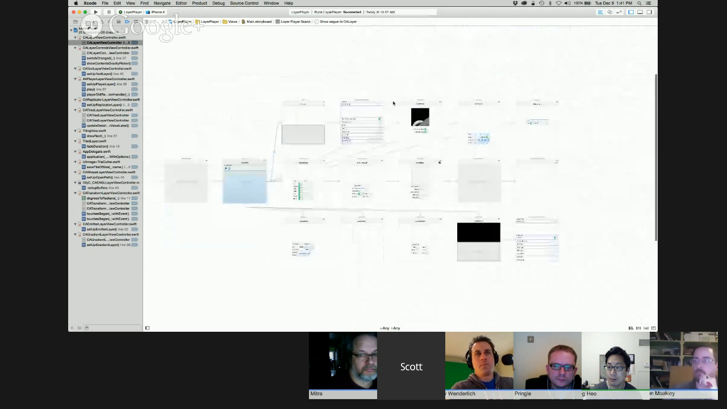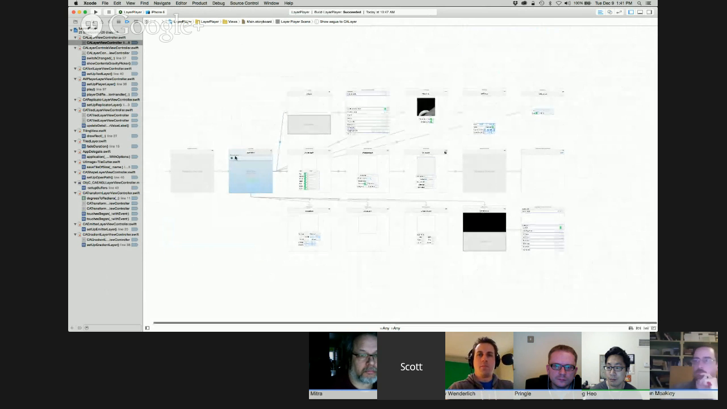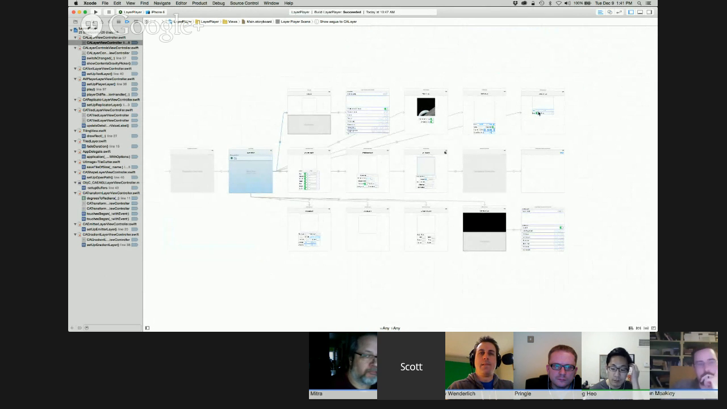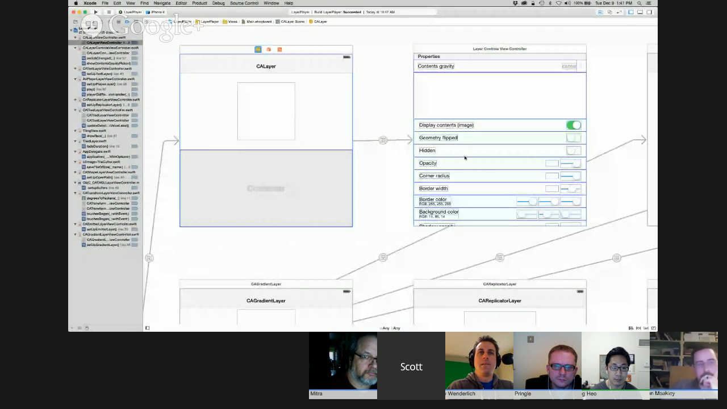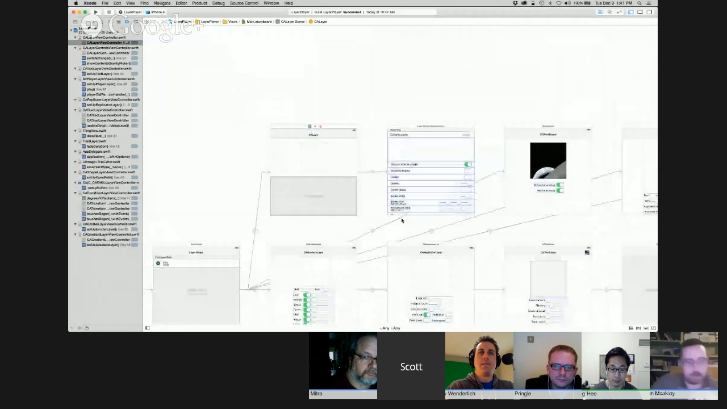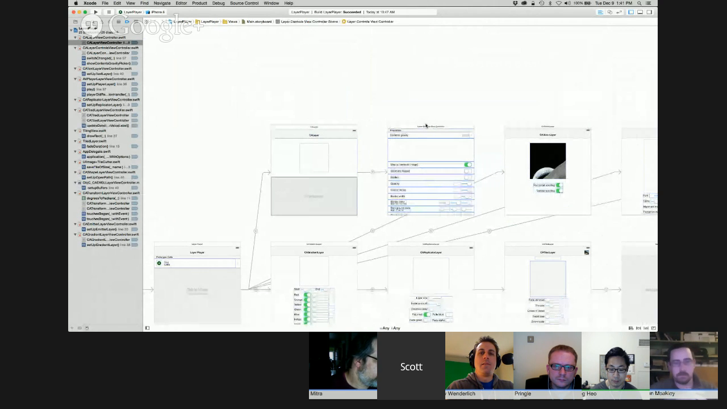What we see here is a simple table view, and then each one of these CALayers is a separate scene. Some of them actually have two scenes, as we see for the layer here, because we have a contained table view, since there are so many controls I couldn't fit them on screen. We'll go through a few of these here. Let's take a look at the CALayer one first.